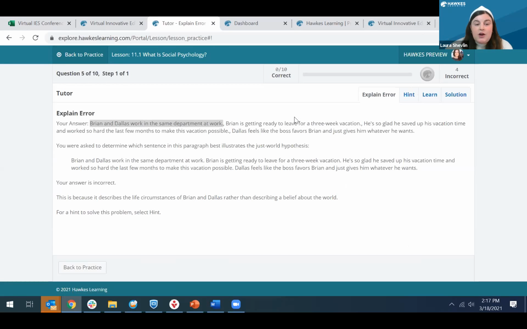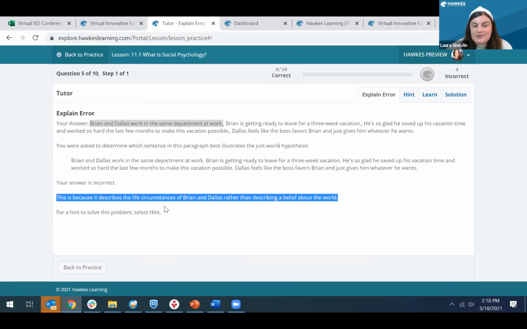So our system has artificial intelligence that anticipates and diagnoses common student errors that are made here within the platform in order to stop students in their tracks right away when they do make a mistake and let them know where they've gone wrong. So here it's telling me my answer was incorrect, but it goes on to tell me why, because it describes the life circumstances of Brian and Dallas rather than describing a belief about the world. So as a student in real time, when I do make a silly mistake, I can get that feedback, go back to practice and try again.